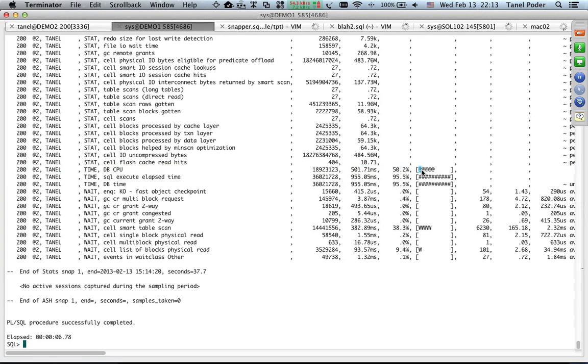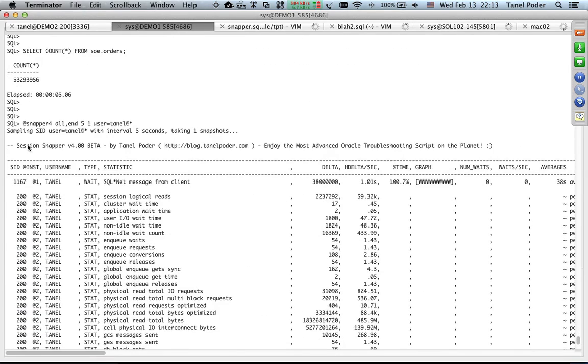You see, this @ sign is CPU. I use it for CPU because this sign looks a little bit like a C, like a very hardcore extreme letter C. And this is for the time model, and this is for waits. So this is session 200, and this is session 1067, which was idle.